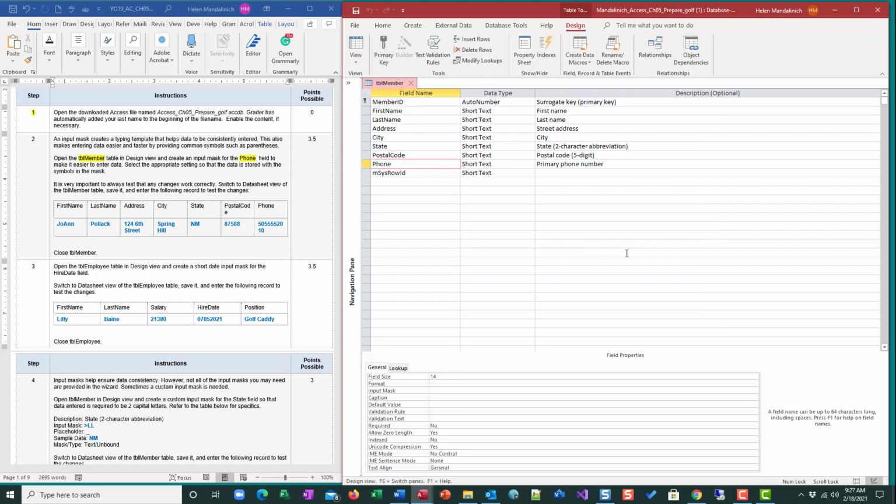And remember, the input mask is all about how the field appears when someone is entering or editing the data. It really doesn't have anything to do with the underlying data type or anything like that. It's just ways to help entry of data be more consistent and easier for the user.